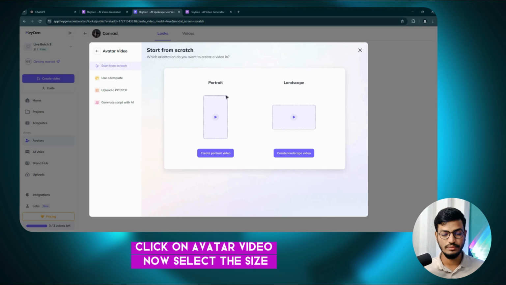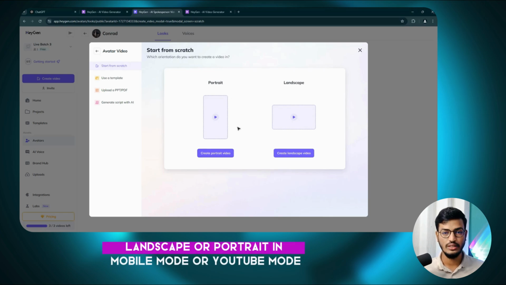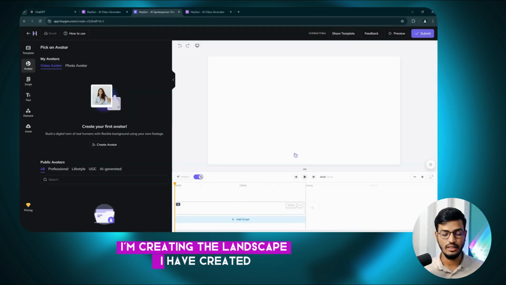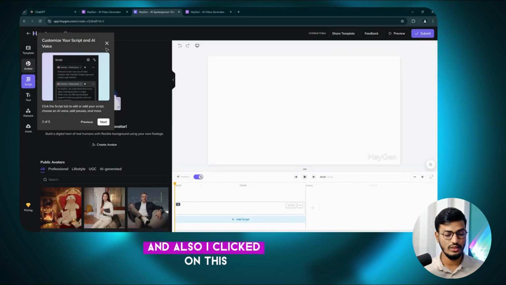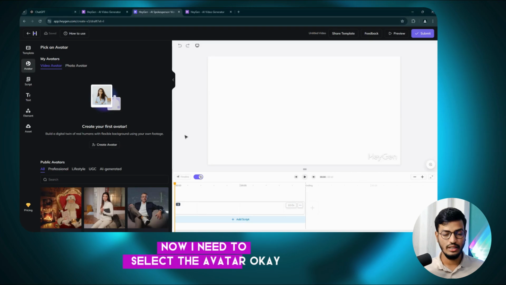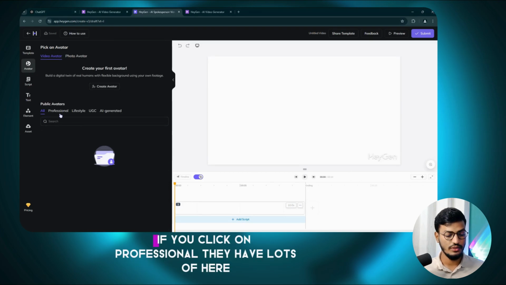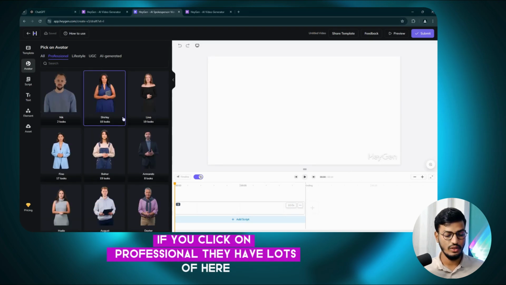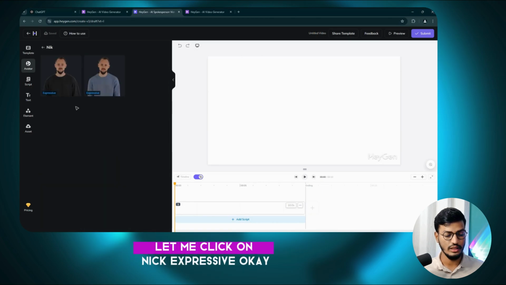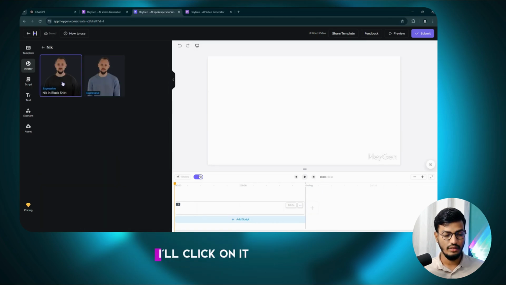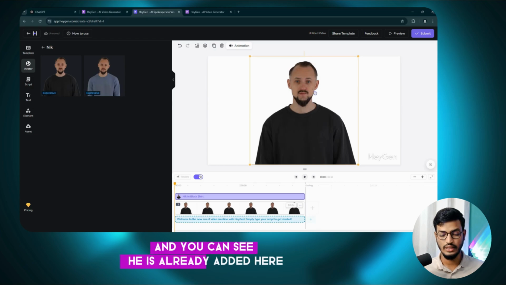Now select the size, landscape or portrait, in mobile mode or YouTube mode. I'm creating the landscape, and I clicked on this. Now I need to select the avatar. If you click on professional, they have lots of options here. Let me click on Nick Expressive. I will click on it, and you can see he is already added here.